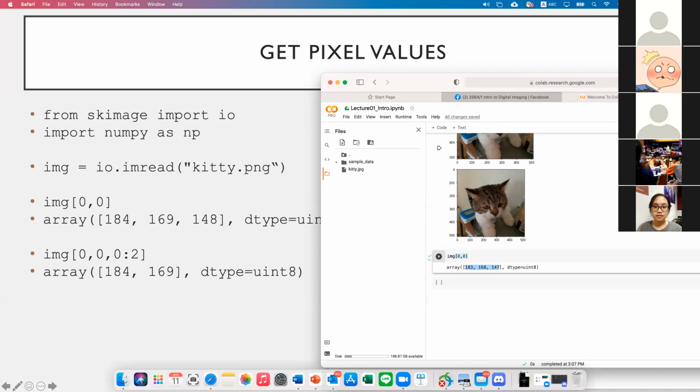Yay, there's an answer in the chat box. Yeah, that's RGB. Which one is R? Which one is G? Which one is B? Hopefully it's in the order like this, right? RGB. Okay. And you can also use the range of position as well.